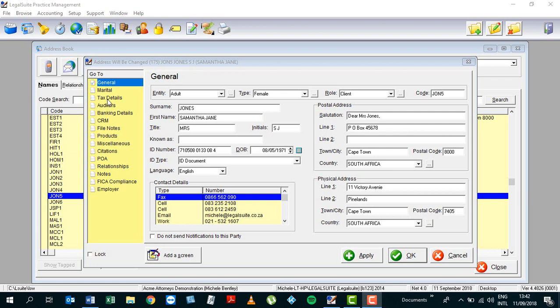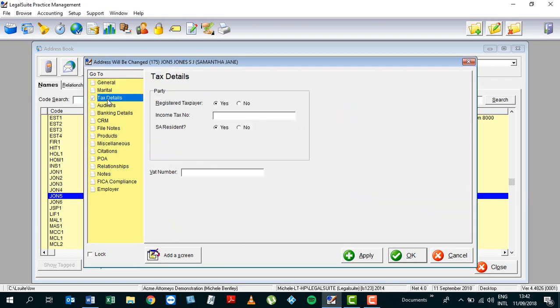Right, so from the general screen, I can select the tax details, and here we see various information that is required with regards to the party. Now, please note, in terms of a conveyancing matter, it is vitally important that this is completed correctly for your transfer duty applications. Failure to insert the income tax number will result in your transfer duty application failing.